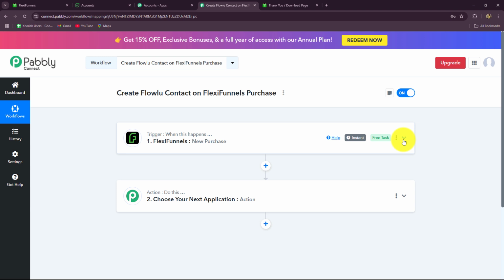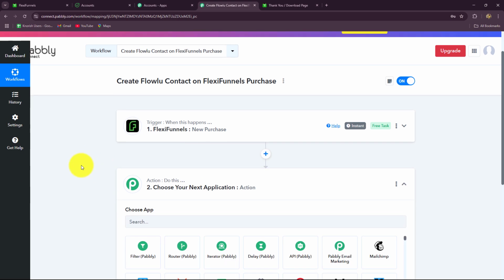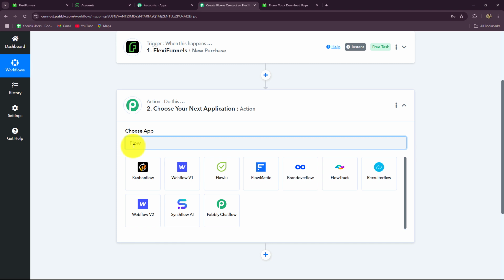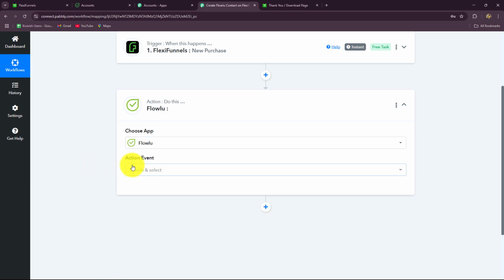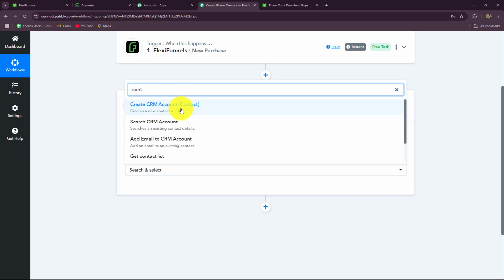Once we have set up the connection, now our objective is to create this person who has purchased the course as a contact in Flowlu. For that, now I have to build the connection between Flowlu and Pabbly Connect. To do that, let's go towards our action step and let us select Flowlu as our action application. Then we have to select the action event. So what could it be? The action event will be to create CRM account contact.